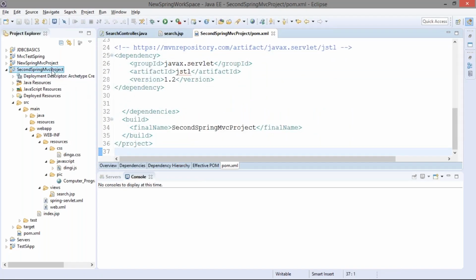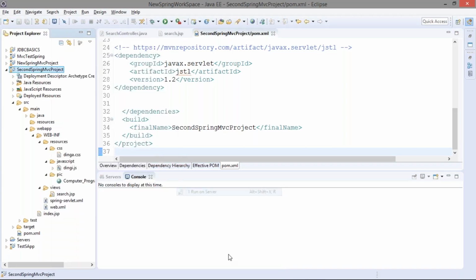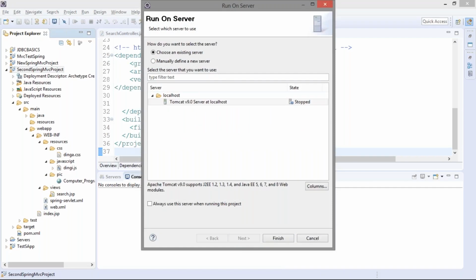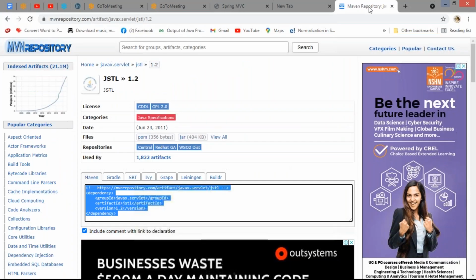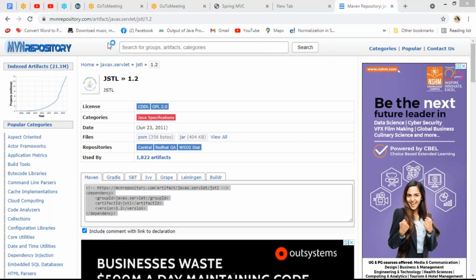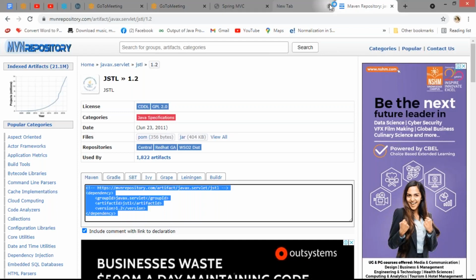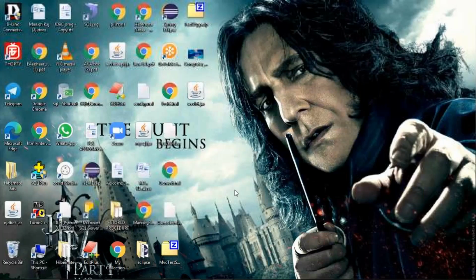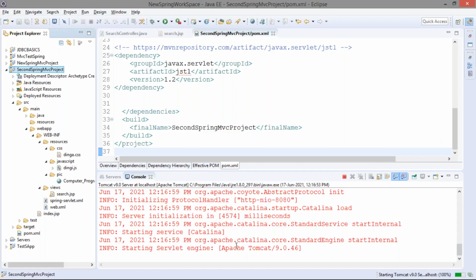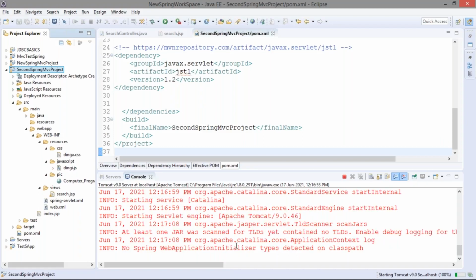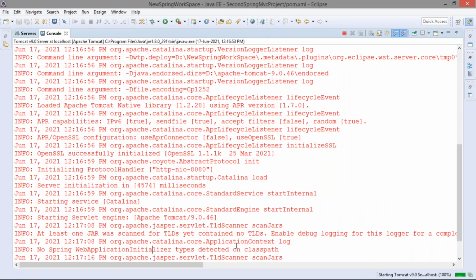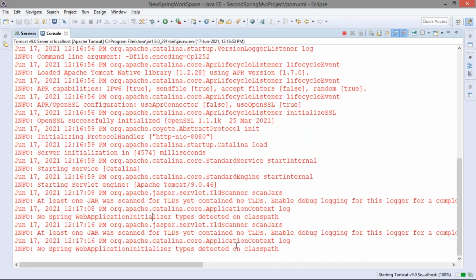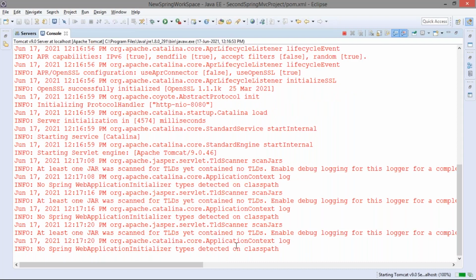Yeah, let us execute. Let me execute again and I'll see what's happening. Next, finish. We'll wait for Apache Tomcat to start. So that's what, guys, perfect dependency is very important. If you're not going to add the right dependency, you will get an error.